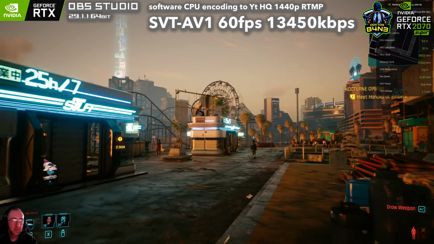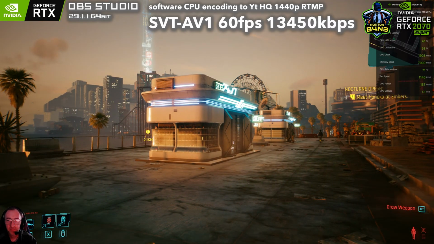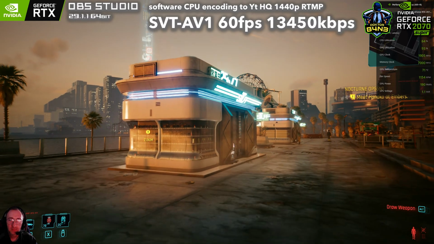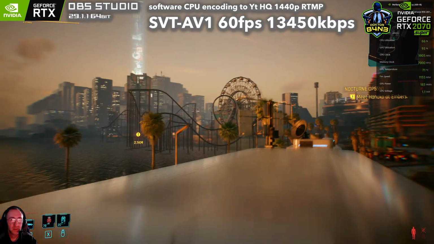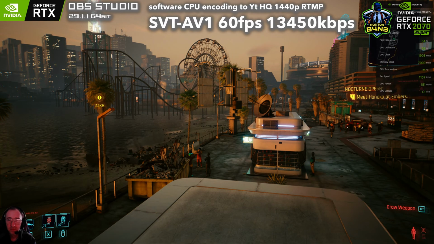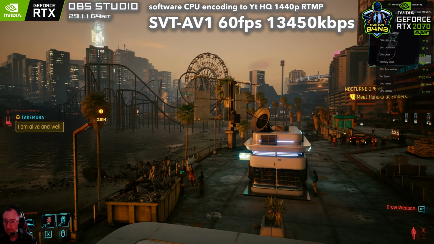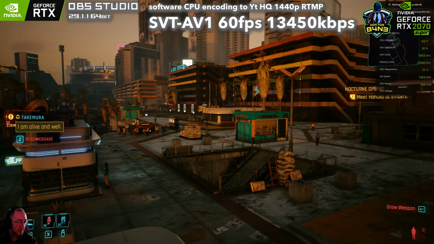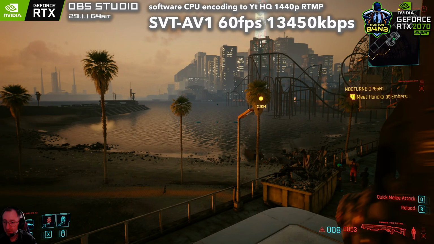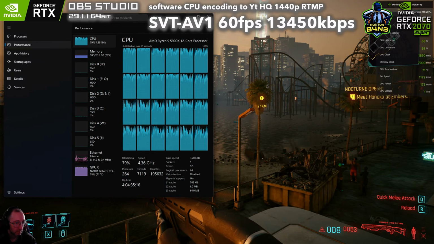Do bear in mind this is the YouTube MP 1440p ingest, and it can handle, I think, up to 16 megabits of bandwidth. Since I am streaming with my main monitor, not directly from the API of the game, I can also show you my PC CPU usage.